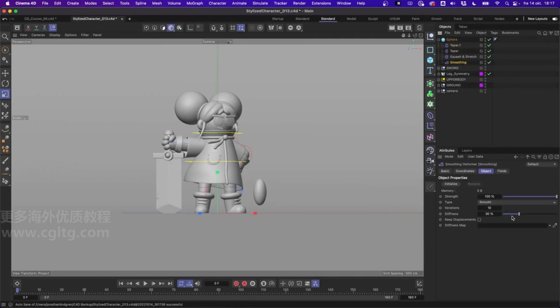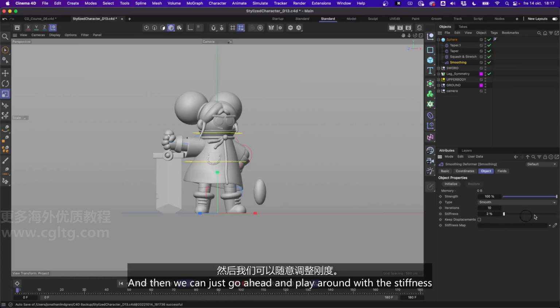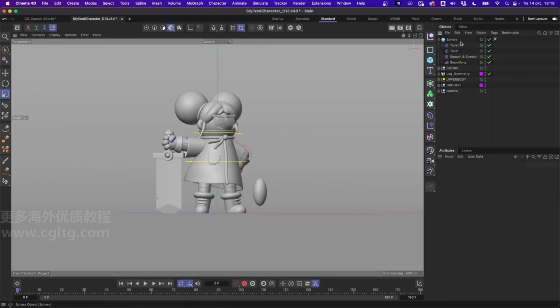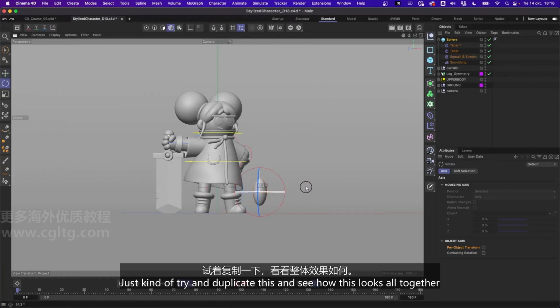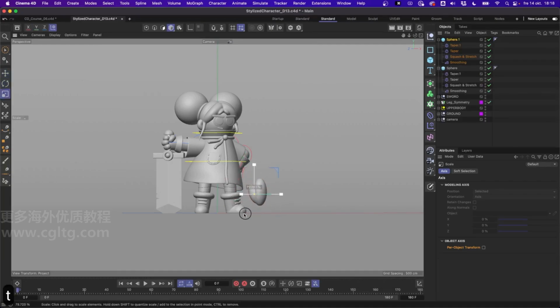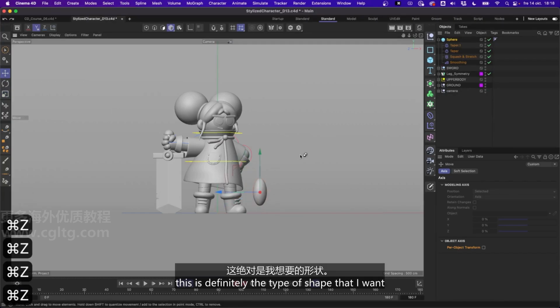So we'll add that. And then we can just go ahead and play around with the stiffness and see what sort of shape we like here. I think I'm leaning more towards something like this. I'll try and duplicate this and see how this looks all together. Okay, yeah, this is definitely the type of shape that I want.